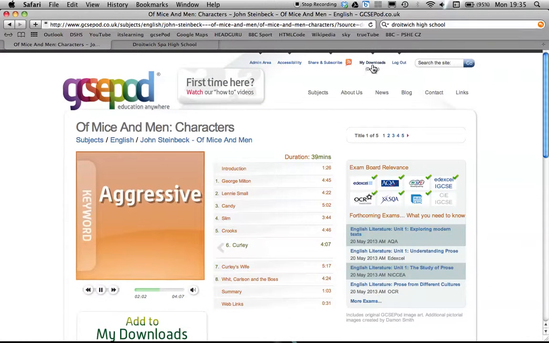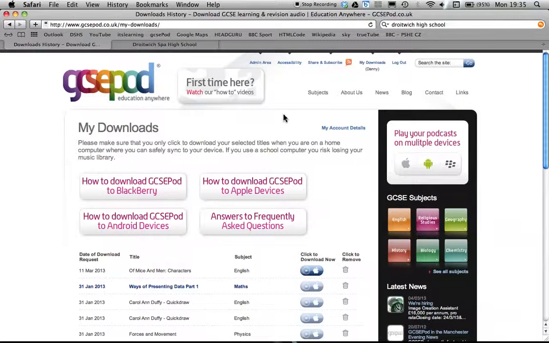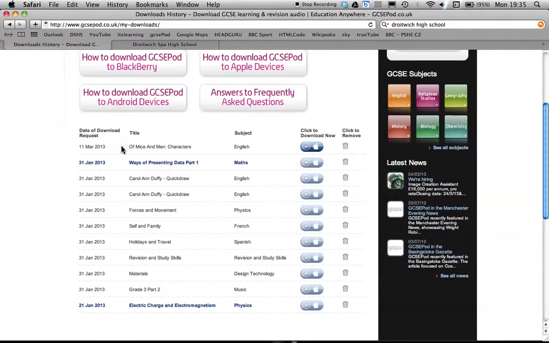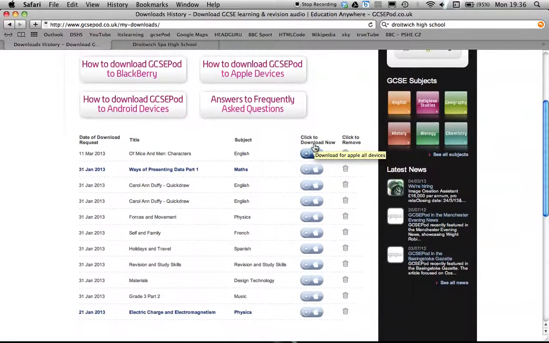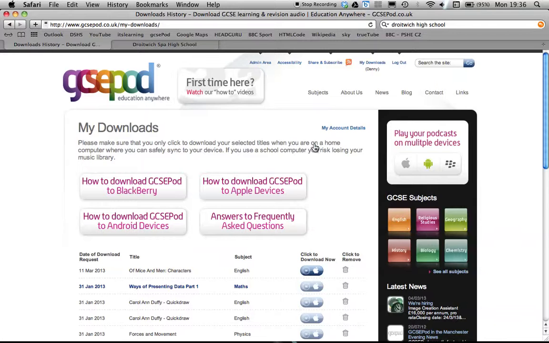But up here in my downloads, you will see now that the most recent one at the top, on the 11th of March, I downloaded Of Mice and Men. And what I can now do is click to download that to my computer, drop it into my iTunes library, and then it will just sync as a music track would with my iPhone. With BlackBerry and Android devices, you just plug it in and drag that download into your videos folder, and again you can then watch them on the computer, watch them on your phone, or of course iPod Touch.